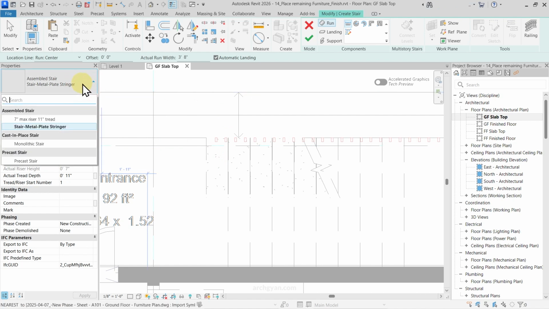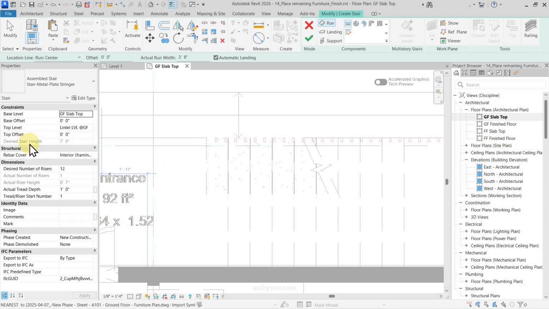So if you click on here, we have three options: assemble stair, cast in place stair, and precast stair. Now in this case, it's going to be an RCC stair, which is going to be cast in place. They're going to place the framing and more, and then pour in the concrete. So we're going to use monolithic stair, and we're going to change some of these settings.